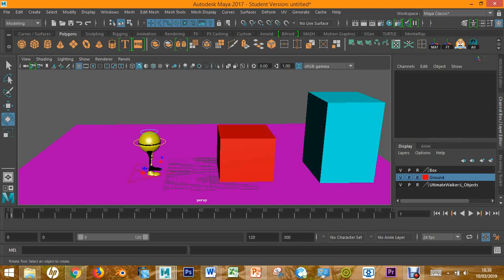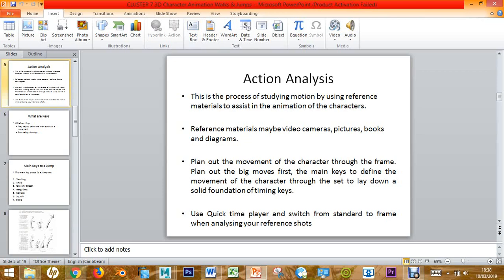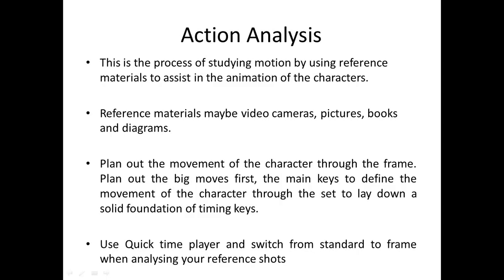Now, before we can attempt a jump inside Maya, or any 3D software, you have to have reference materials. And the process of analyzing reference materials is known as action analysis. So action analysis is the process of studying motion by using reference materials to assist in the animation of the characters. Reference materials may be videos, cameras, pictures, books, and diagrams. So in this case, we're going to utilize the Richard Williams Survival Kit book, which I'll utilize the images of the key poses for the jumps to complete this assignment.